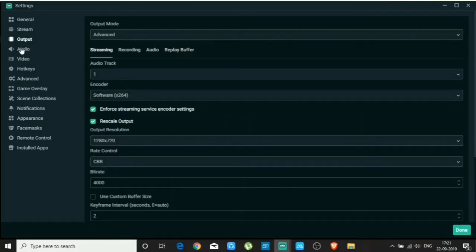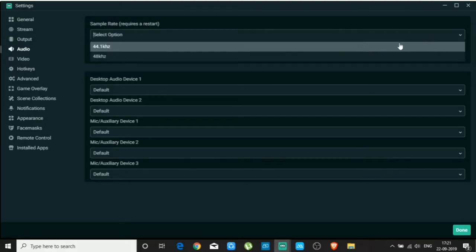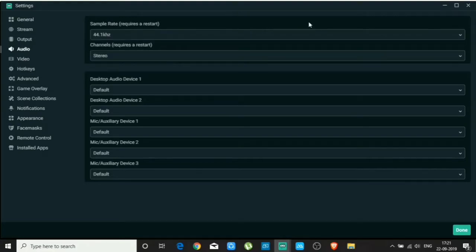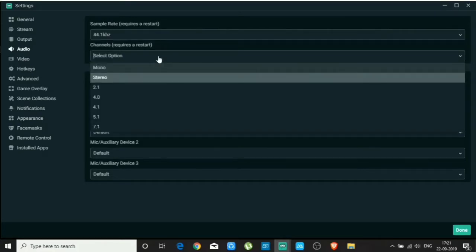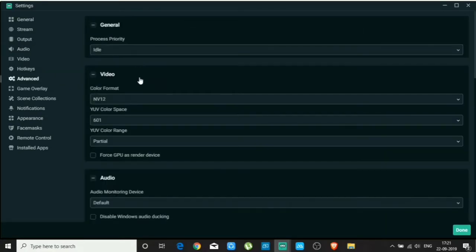And then you can go to the audio system. And audio, as I told, there are so many things to discuss in audio, so I'm going to make a separate video about it. But still what you can do here is that you can select the sample rate, which is 44.1 kilohertz or 48 kilohertz. So I have kept 44.1 kilohertz, and I have kept the channels at stereo.